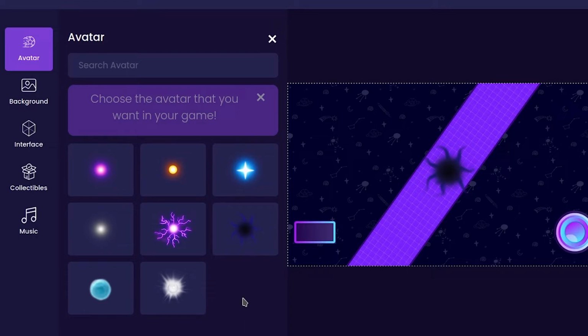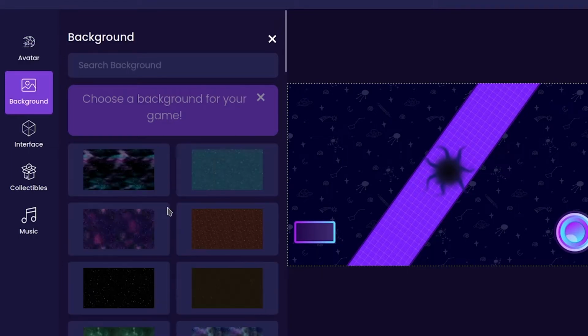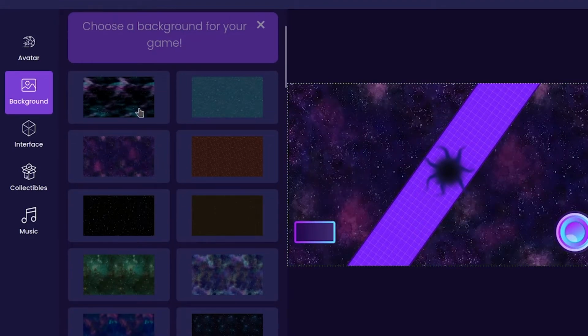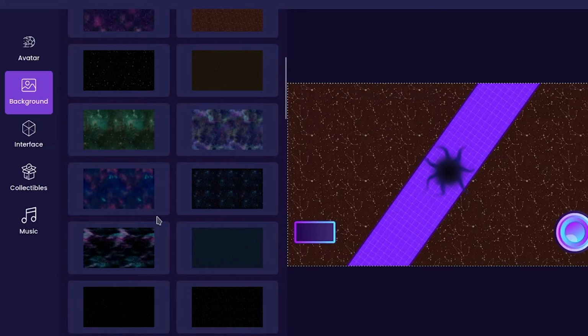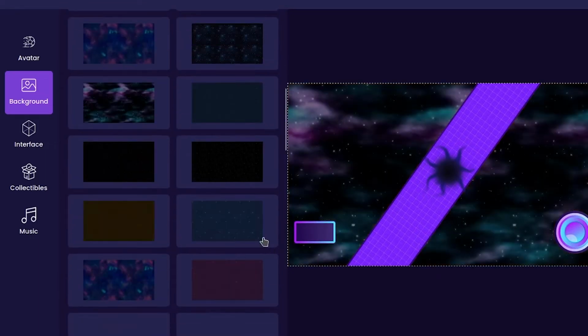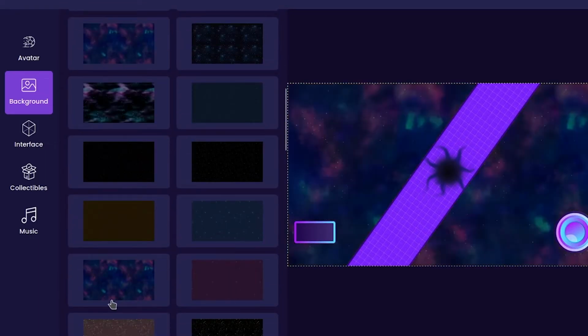Now it's time to customize our game's background. Click the Background tab on the left. You can scroll through and click to preview all of the different options for different backgrounds here until you find the one that you like the most. I think for my game, I am actually going to go, ooh, this is really nice. This is the one that I'm going to go with. And now that I'm happy with our background, it's time to customize our interface.